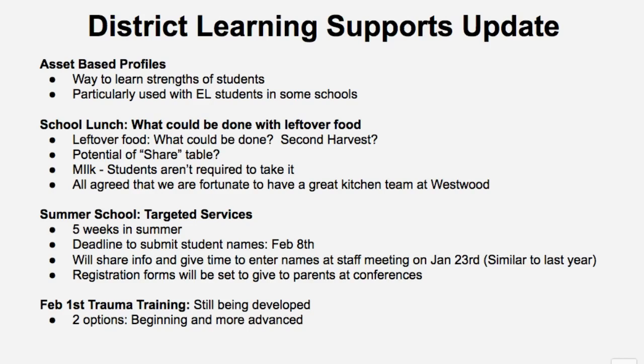We want to have that information in by February 8th so that our learning supports at the district can turn around, get those names on registration forms so we can give that back to you so you can share that registration information with parents at conferences. So very similar to how we've done it last year as far as sharing that information.